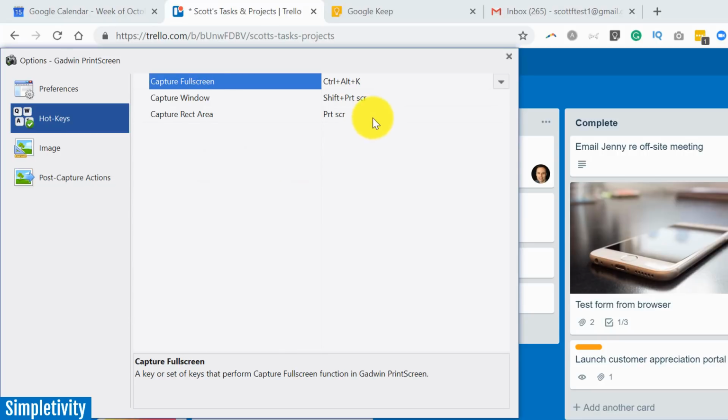And really, the only one that I care about is the capture rectangular area. And you can actually assign this to other hotkeys or shortcuts if you like. I like it to be assigned to the typical or the standard print screen button on my keyboard. So that's what I use here. But I could reprogram that if I wanted to. I could choose another key or another combination of keys like you see above.